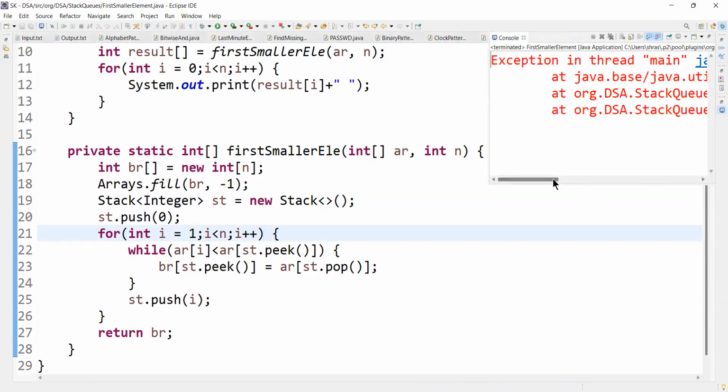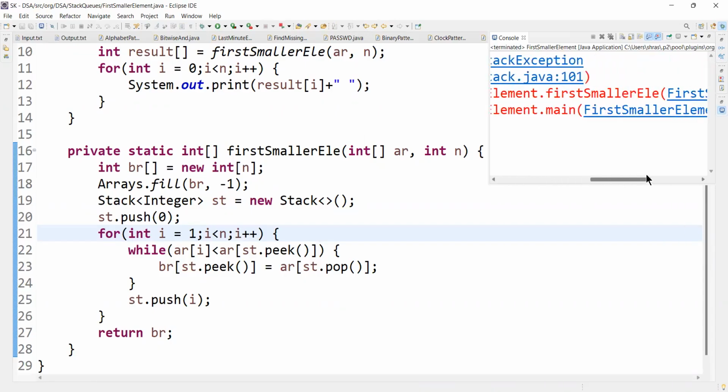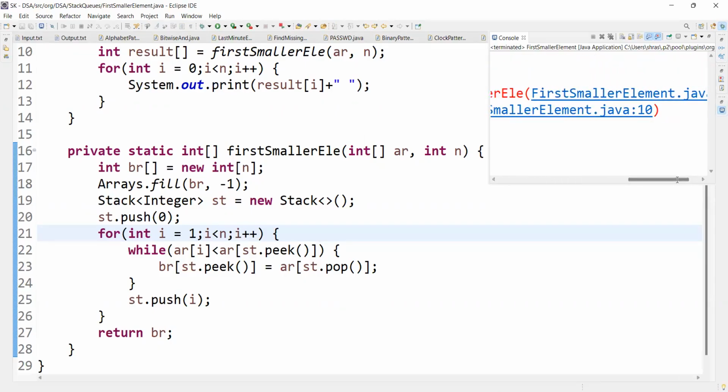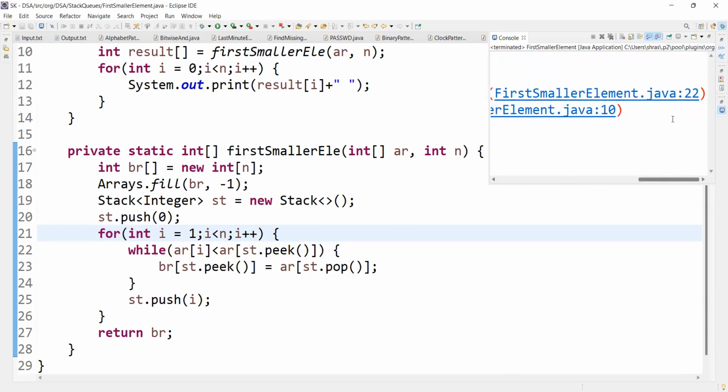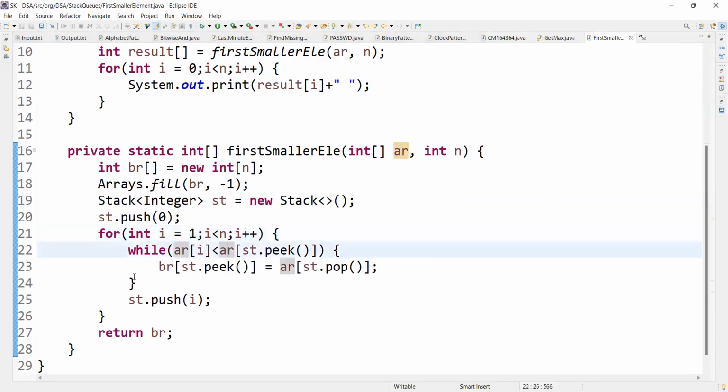It's again giving the exception. Not sure why. Line 10. Not array of 0 needs to be pushed. So it's complaining at line number 10. No, from 10 it is being called and then it is giving the exception at 22, which is here. Yeah.